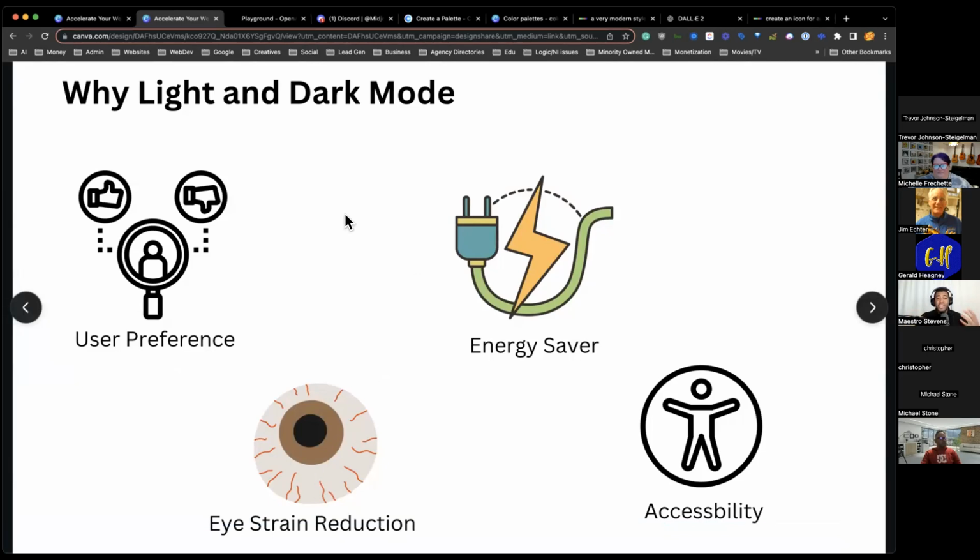Eye strain reduction depends on who you are and the conditions you have. Dark mode can help reduce eye strain. Sometimes it may cause eye strain, but it all depends on you. Dark mode specifically versus light mode can be an energy saver. This is typically one of the biggest benefits of having a dark mode option on your app, your website, or whatever: it can save energy because it's not emitting so much light.